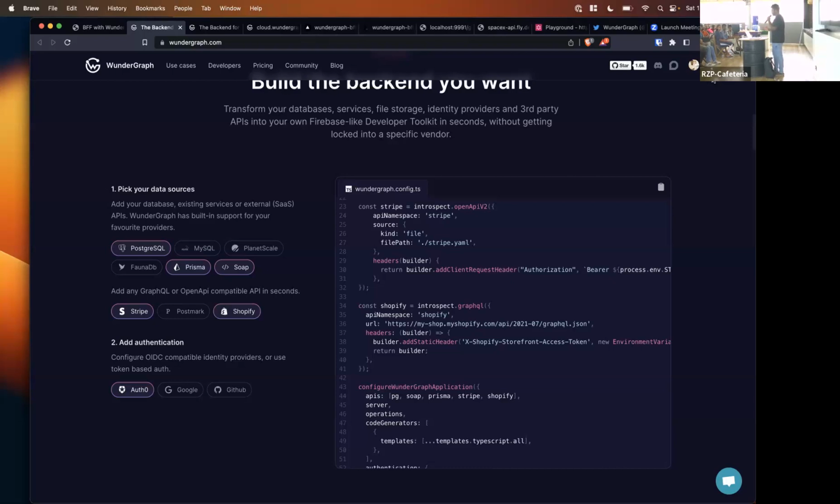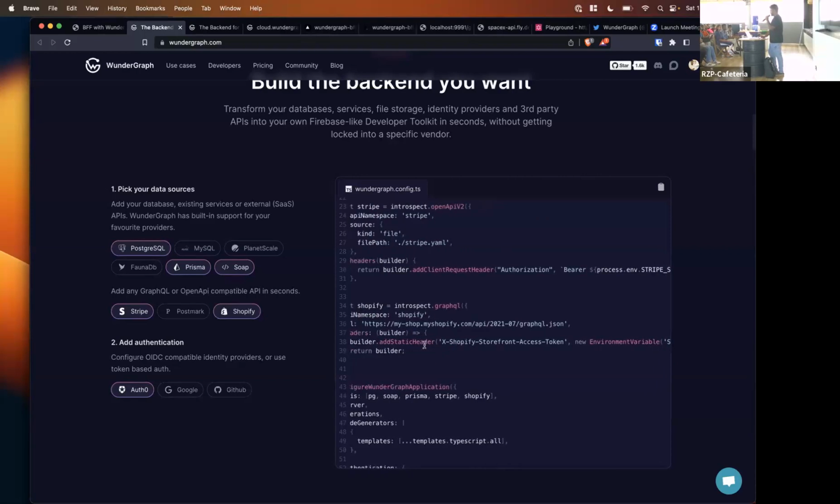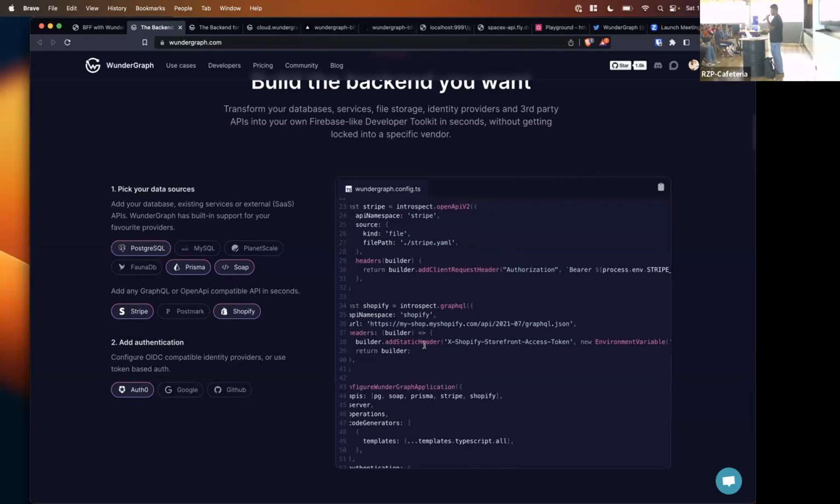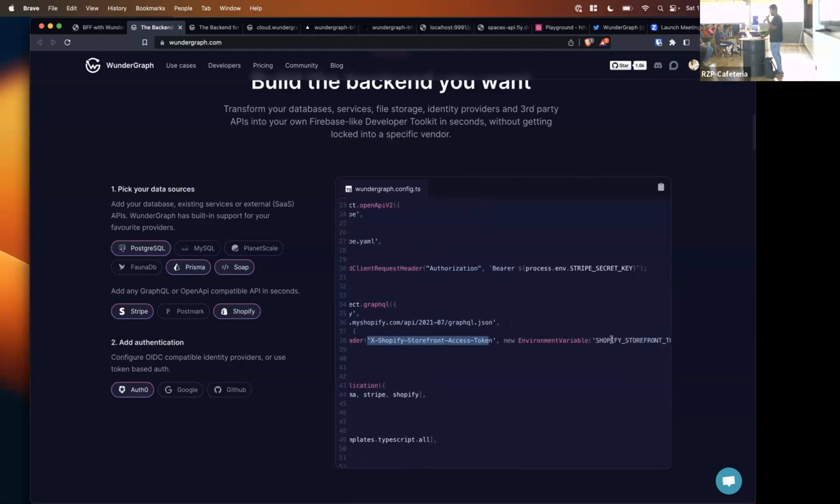They have a different way. So I can provide a property called headers and build a static header directly in the gateway. This is still in the configuration file. I'll say whenever a request is coming to Shopify, attach this static header to the request. And you can take the value from an environment variable, which will be a secret on the server.